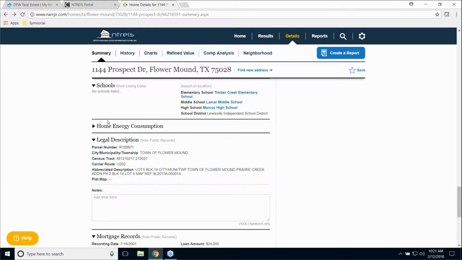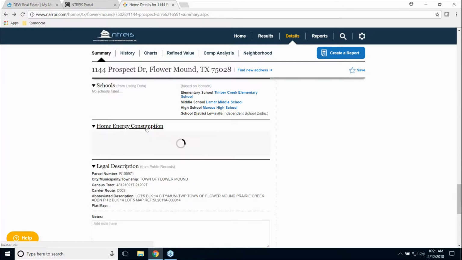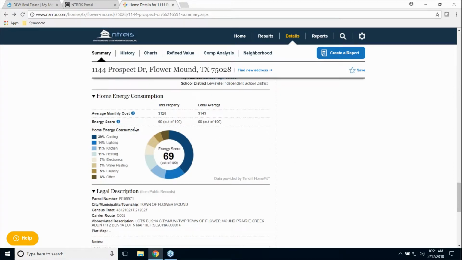One relatively new thing that they've added here, and probably in the last, I think 4, 5, 6 months, something like that, is home energy consumption. If you click on that, it's going to show you this information if it can find the property in this database. It connects to a database called Tendril Home Fit, data provided by Tendril Home Fit. This is estimating what the utilities are, and I can tell you that number right there does represent my electric bill pretty well. I do the 12-month averaging on this property, and the last bill I got was $131, and that's showing $128. Now that doesn't take into account the gas bill or the water bill or anything like that. Then in the local area, what's the average in that local area? And then it assigns a score of 0 to 100 here. The better the number, the more energy efficient that property is.